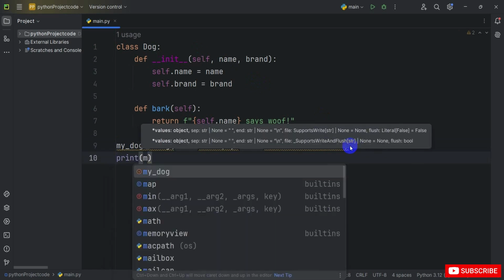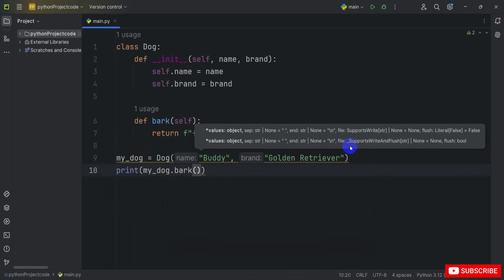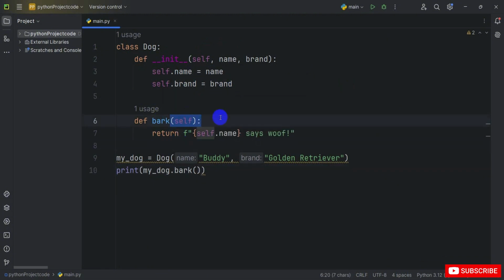That means in this example I simply created a simple class named Dog and the init. This init method is a special method called a constructor. And here I initialize the object attributes for the name and the brand. And also here I defined the bar method that returns a string. Okay. So you can see I've properly created it. I'm also accessing the method of my_dog, the bar method. Okay. So now let's see the output.